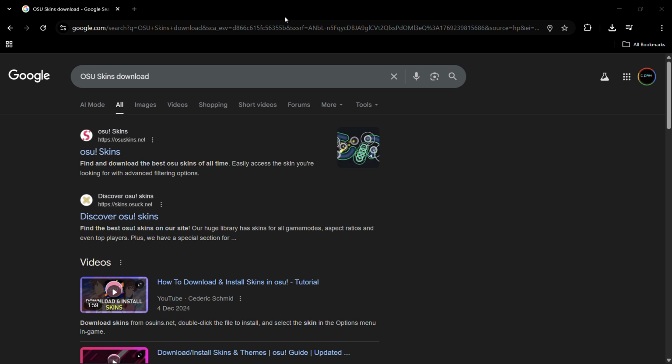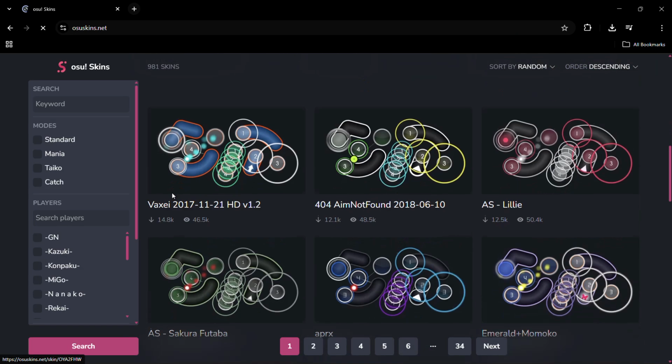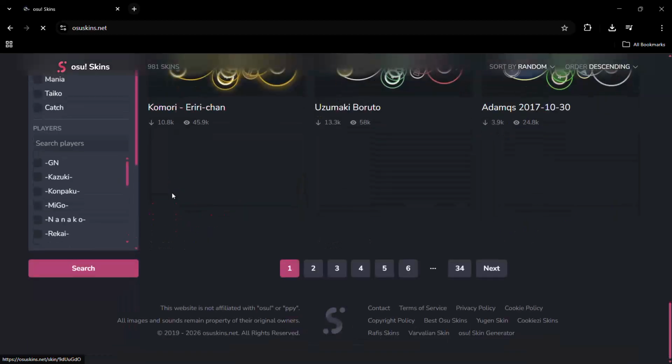So now to start, the first thing that you'll need to do is simply open any web browser like Google Chrome or Internet Explorer. And once you have opened any web browser of your choice, you can simply type in osu skins download. Now once you do this, you can see this first website, that is osuskins.net. This is the official website, so you can simply click here and then choose any particular skin that you would like.